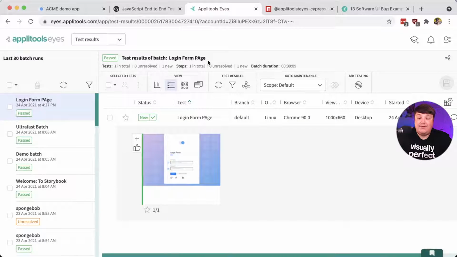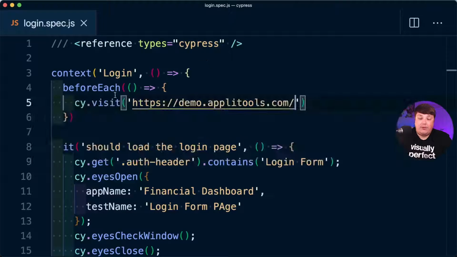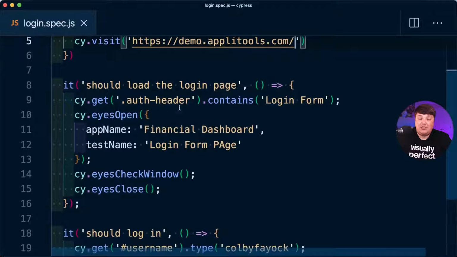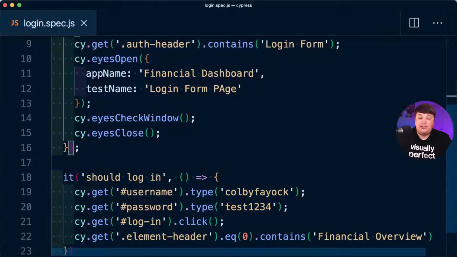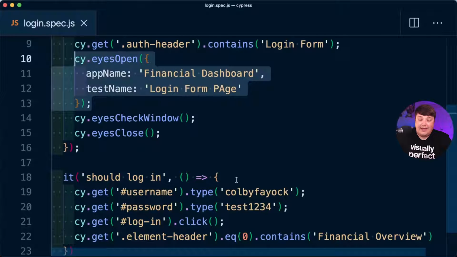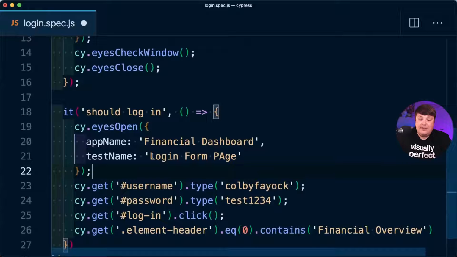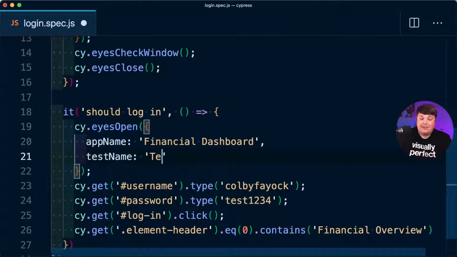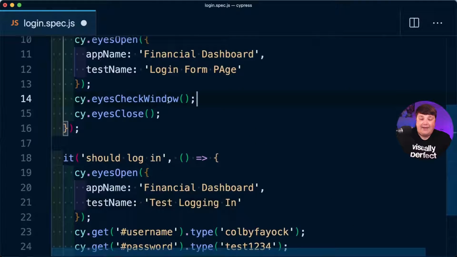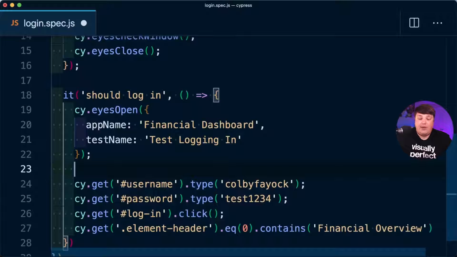Now, as we did before, we have two tests that we actually want to run. The first thing was checking the login page, but we also want to check that we can log in. So to do that, we're going to copy and paste this in as another instance where, instead of the test name of login form page, I'm going to add it as test logging in. And then I'm also going to add the eyes check window right before we do anything else.